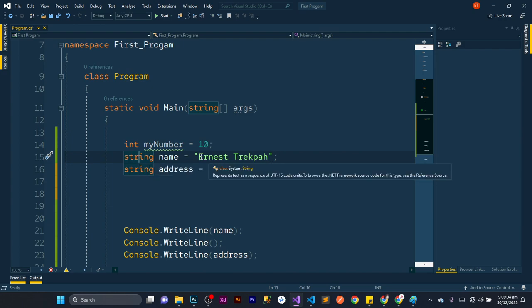So a string data type will allow us to store data that is in the form of what? Text. So you could see that this name here is a sequence of what? Characters. So we have characters like E, R, and so on. So these are all characters and they're forming a sequence. So when it happens like so, we will be able to store this in a computer's memory with the help of what? A string data type. Likewise for what? The address.